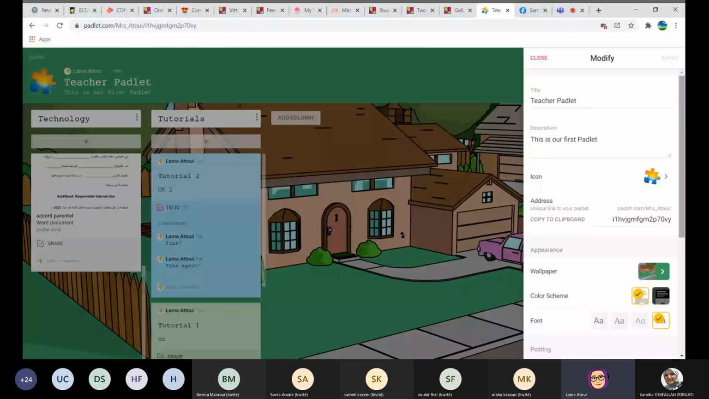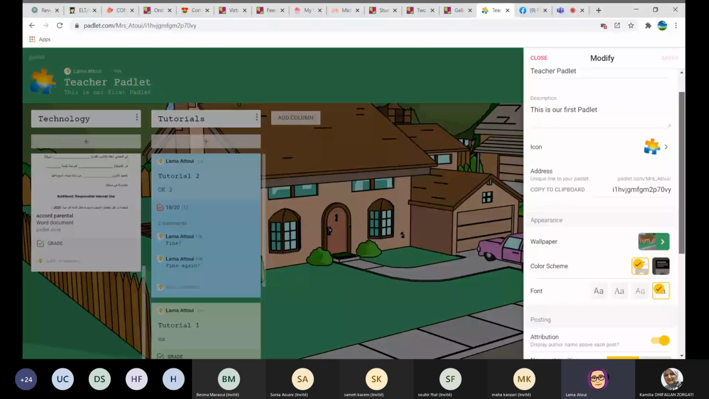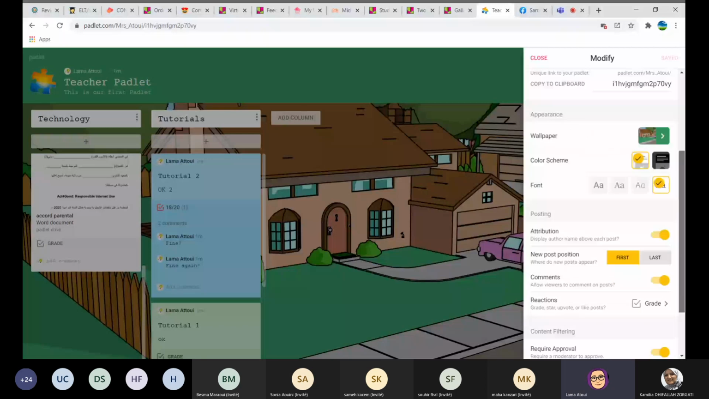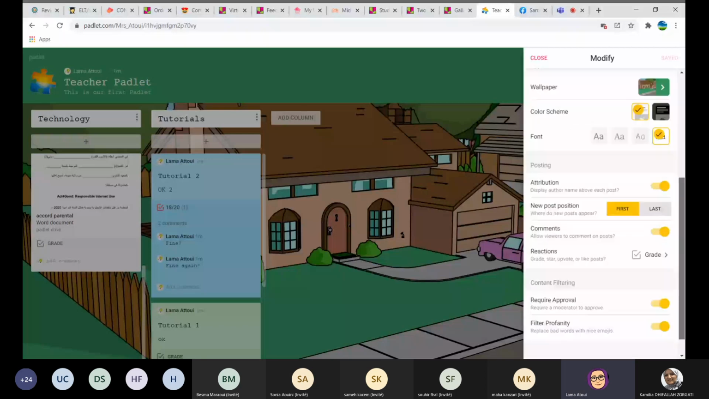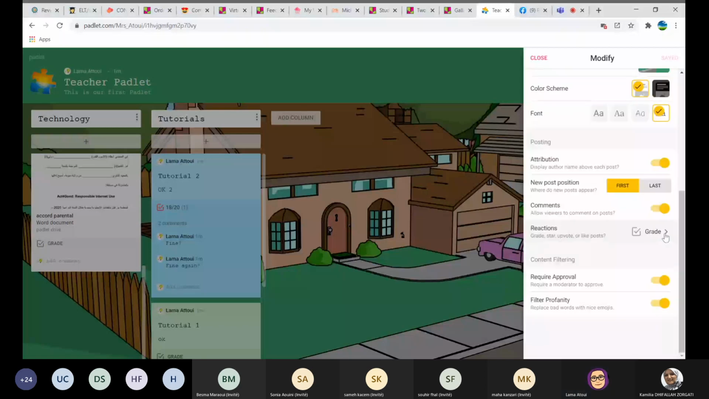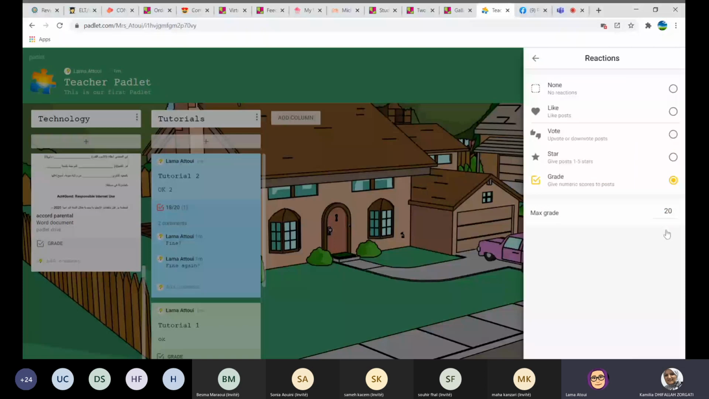I'm going to see the same settings as in the beginning. I'm the one who decides. So see here for reactions. I'm going to change that from grade to something else. I will choose vote instead. Look what it says here: warning, switching reaction types deletes all existing reactions. Okay, fine for me.